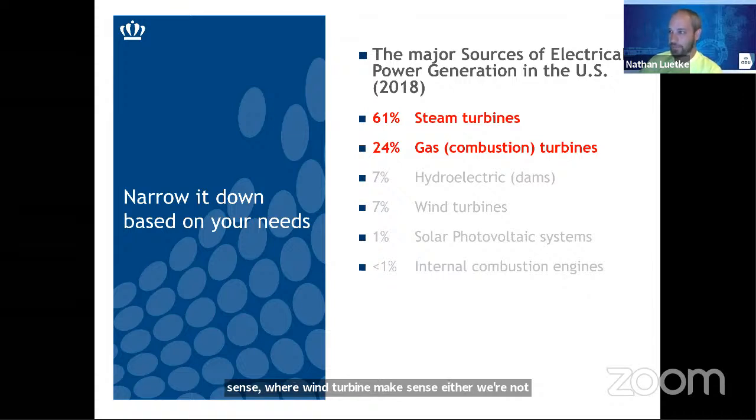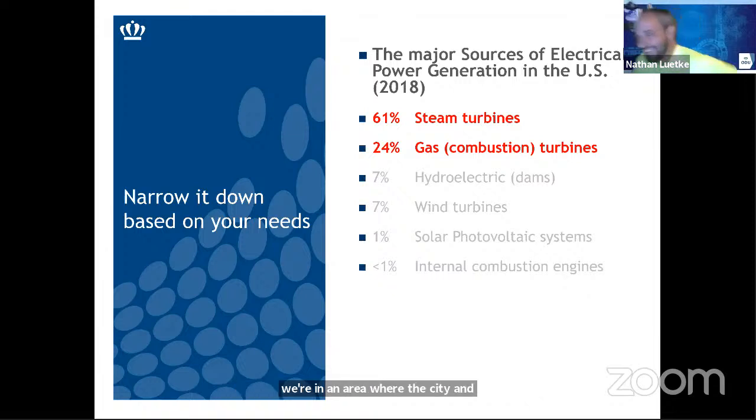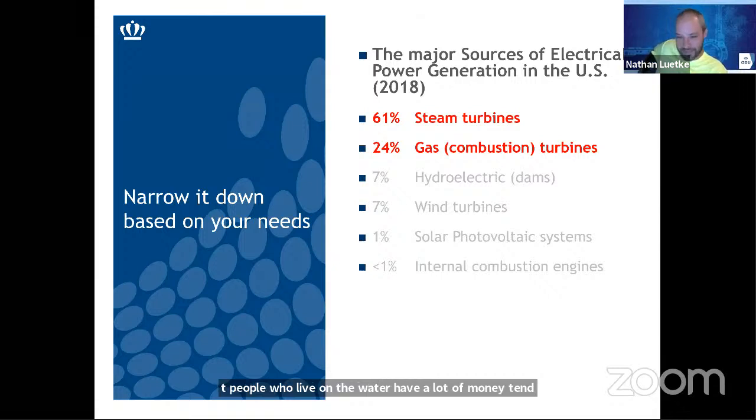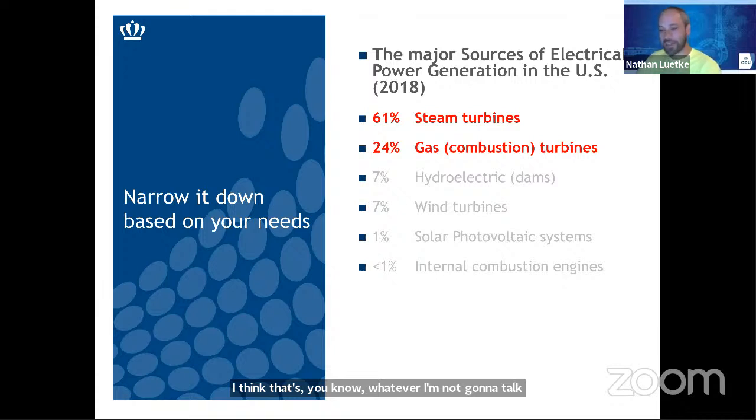Either we're not near any big open fields, we're not near the water, or we're in an area where the city and the population already voted against it. That happens a lot. People who live on the water who have a lot of money tend to not want to have the wind turbines visible. I think that's, you know, whatever. I'm not going to talk about that. But, you know, it depends on where you're at.